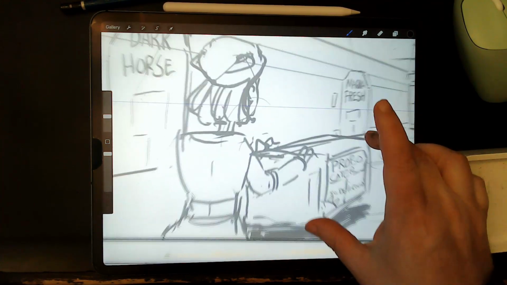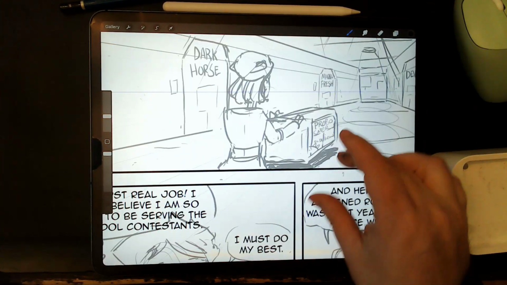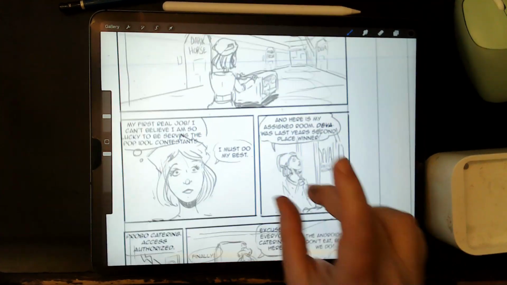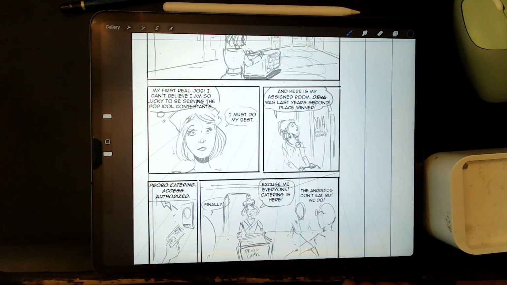But at the same time, this girl, Yuna, she is going to be discovered. She has a secret talent. She's an incredible singer, so she's going to enter the competition disguised as an android. And she wants to win because she wants to be a star, of course. So that's my idea for the story.